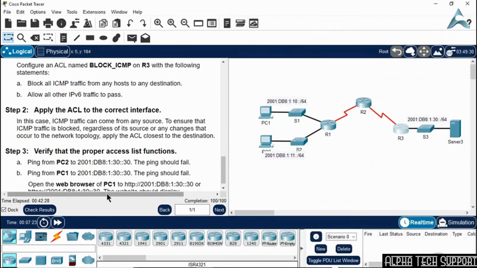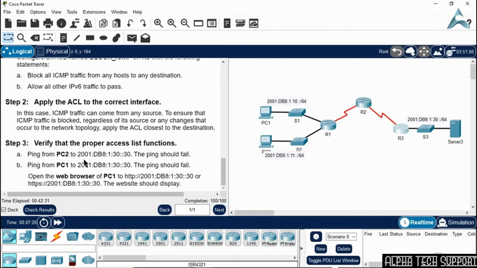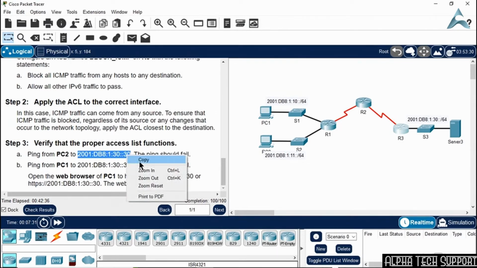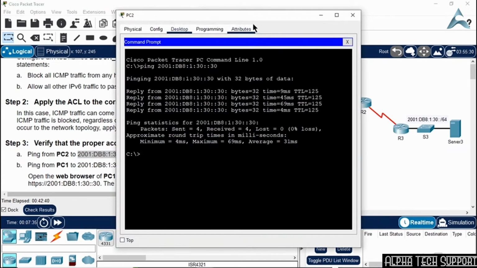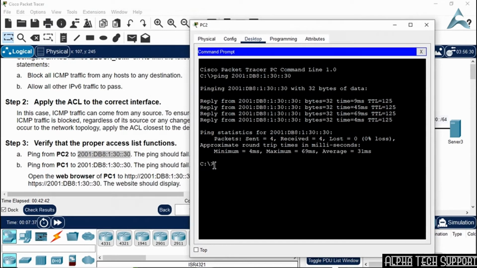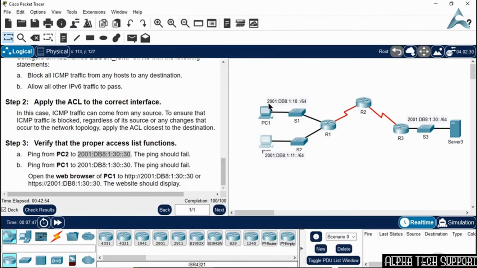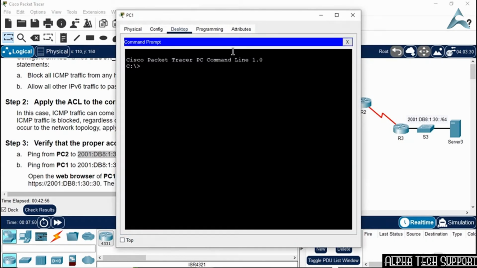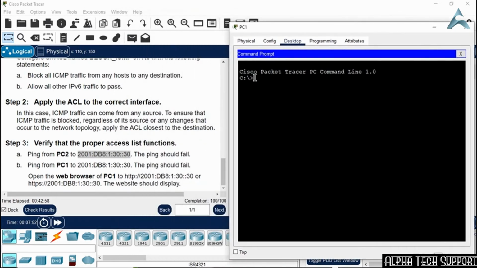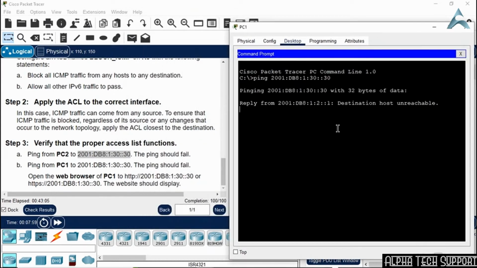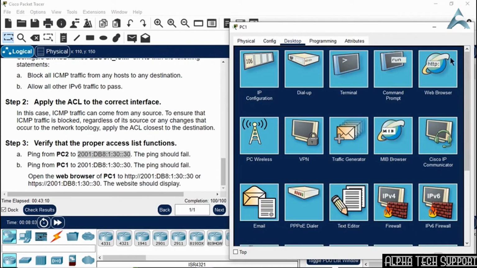And I'll close that. And now we're going to ping from PC1 and PC2. And we're going to just check to make sure that they have failed. So we'll go to PC2 and to the command prompt. And it did fail. And now we'll go to PC1, command prompt. And it failed as well. All right, now I'll close this.